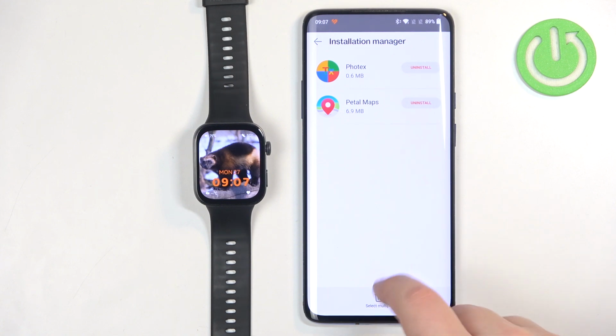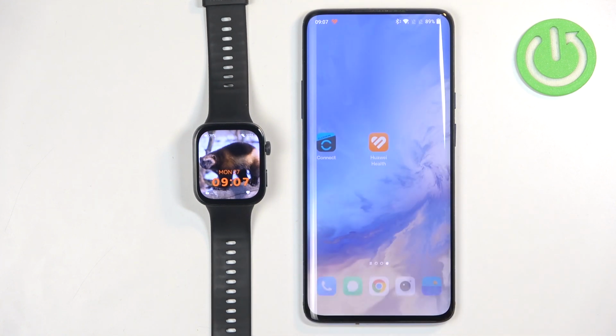And once you're done, you can close the application. And that's how you uninstall applications on this watch.